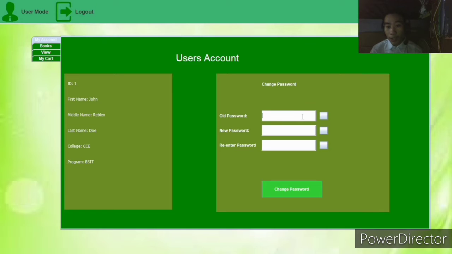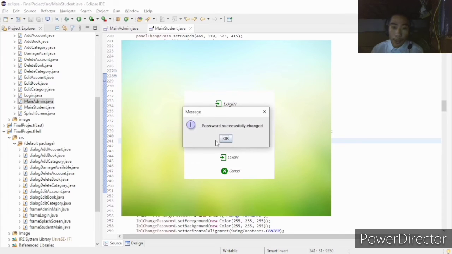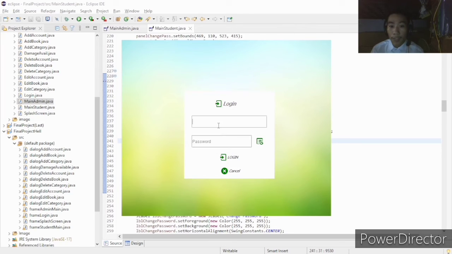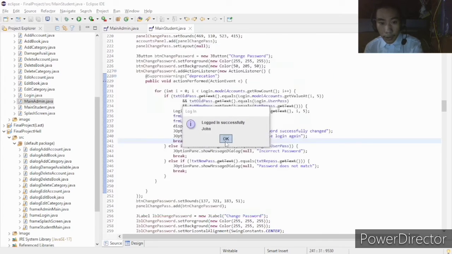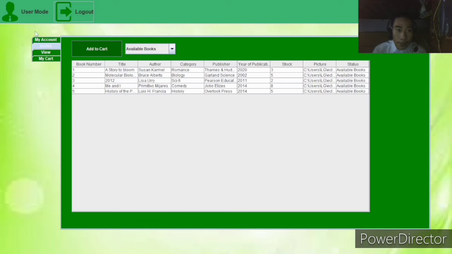However, every time the users change their password, they are immediately booted out from the user's interface and must log in again. Now let's try to log in again with a new password. Here I added a password which is 100. There.